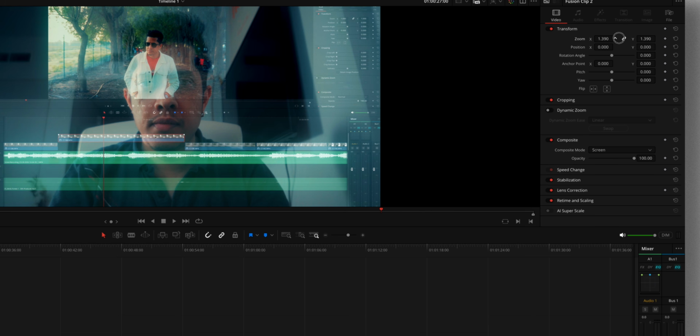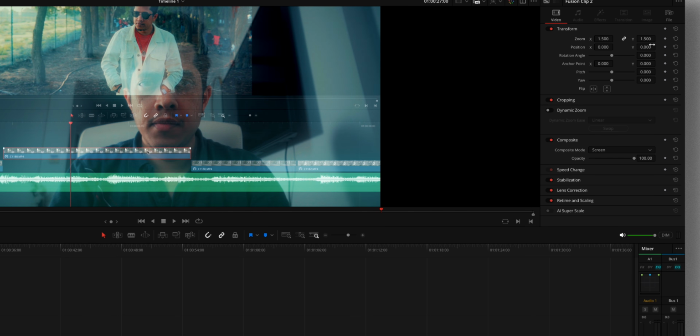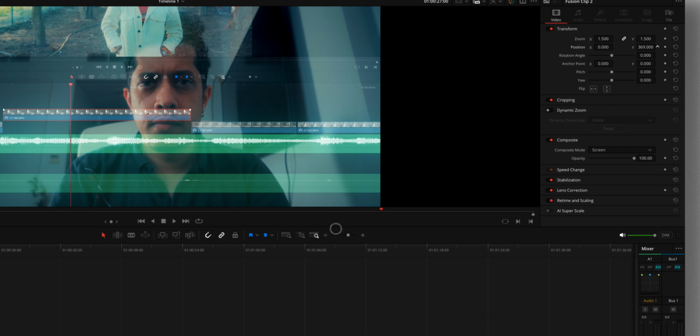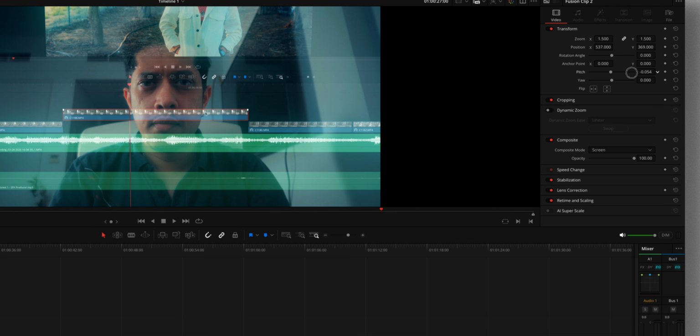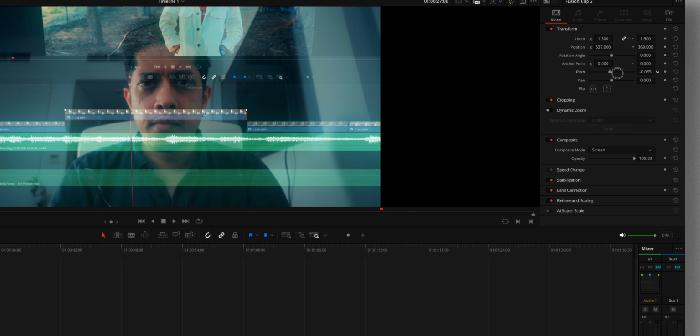Now you can adjust the position. I'm going to increase the zoom and place it somewhere here, something like this. And you can play with this pitch setting right here. I'll just make it a little bit like this, inclined.